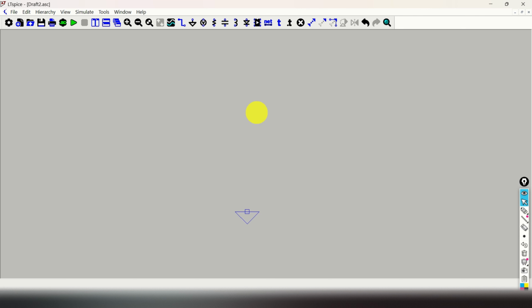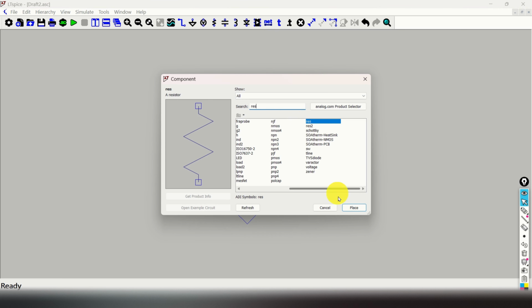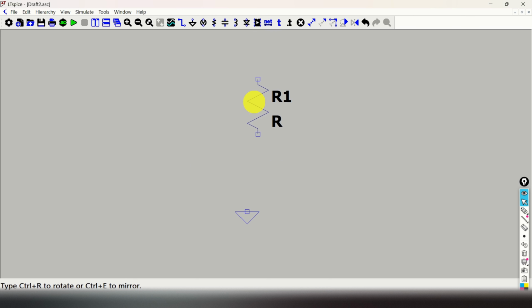Next, let's add a resistor. You can either click here or you can click here and search for resistor. Here it is. Click on place and don't click still. Press Ctrl R to rotate this resistor and place it over here. Next, do the right click to exit the resistor mode.